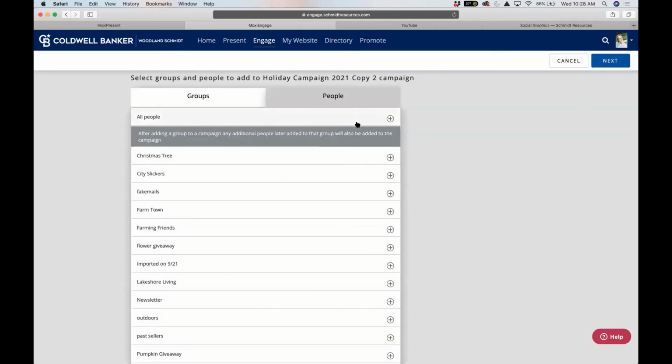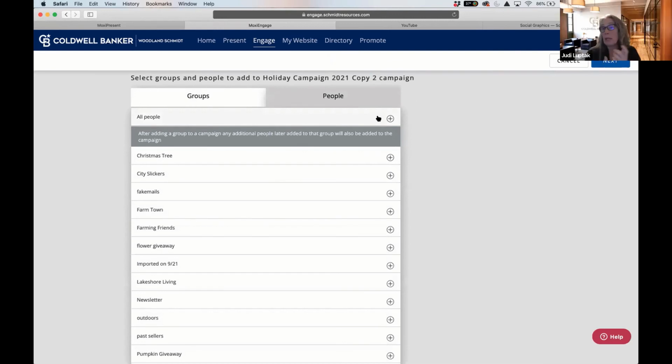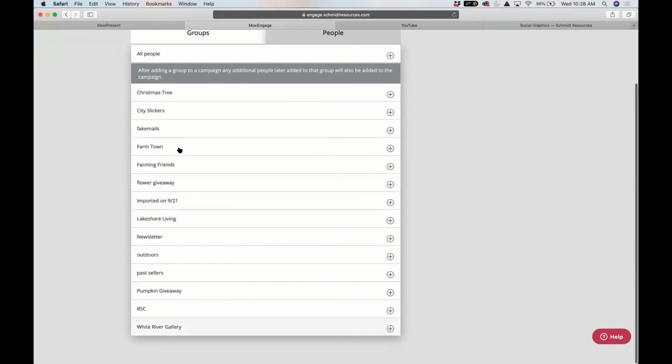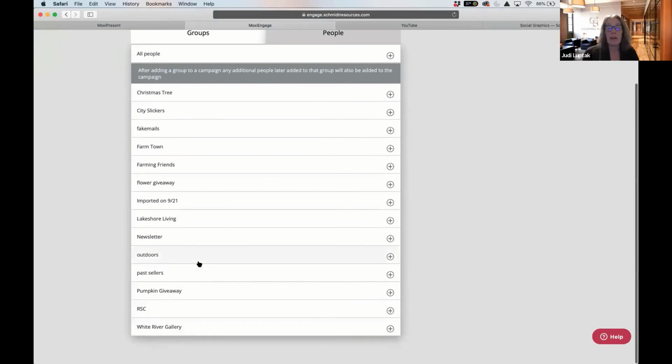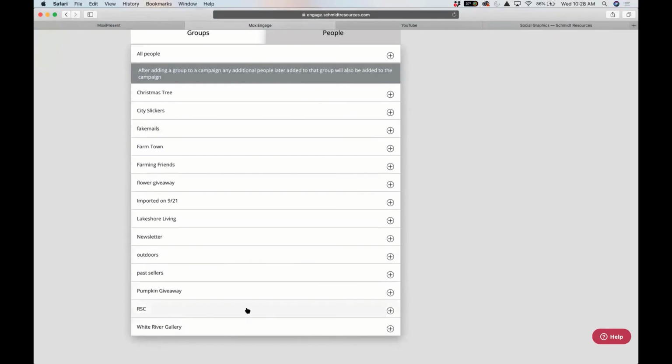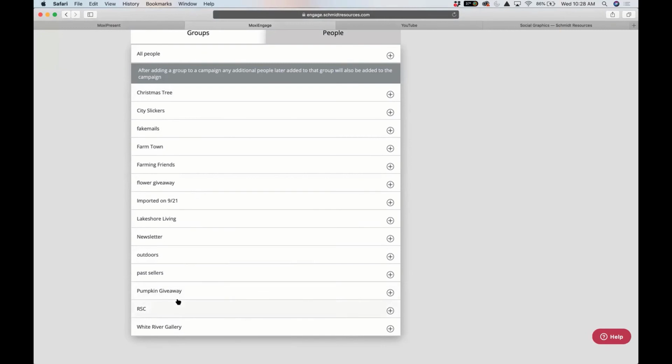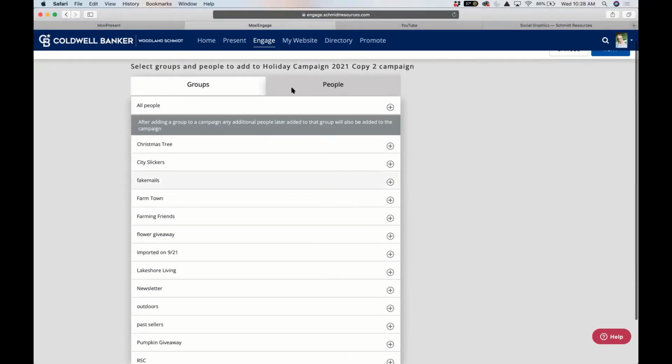So you can either select all people, which is what I recommend for the holiday campaigns and the seasonal home maintenance campaign, or if you have a specific group that you've identified that you want those to go out to, you would select that group. And again, these are all those labels that came through from G Suite. I did not create these here in Moxi. I created these in G Suite.